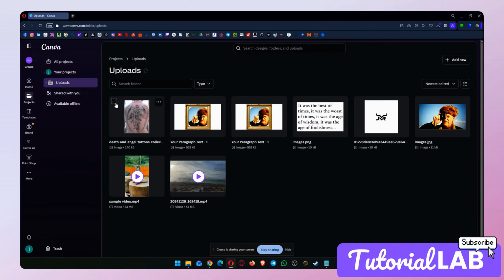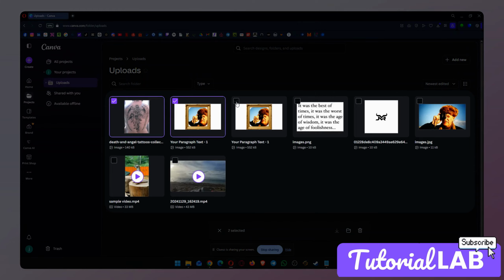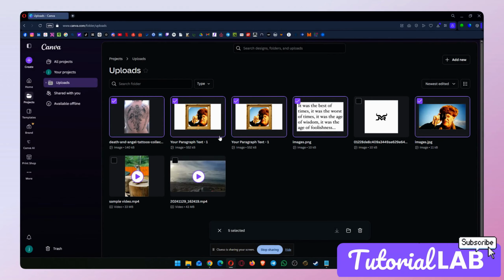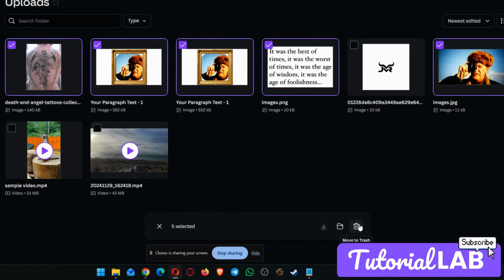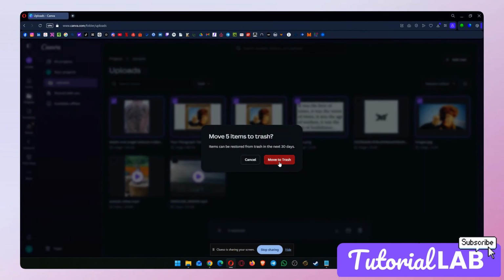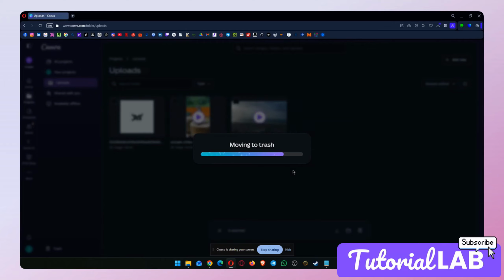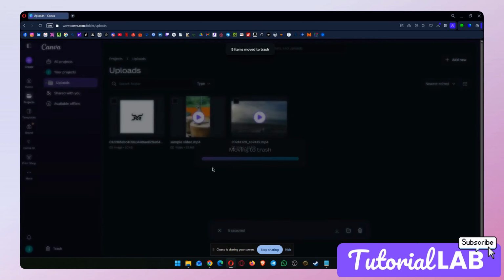To delete something, simply check the items you want. Select the photos or videos you want to delete. Just highlight them. Once you're done highlighting, all you need to do is click Move to Trash. Now, once it's moved to trash, it will be deleted from your Canva uploads.